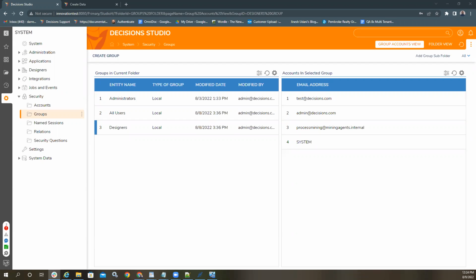Right, Dorian. Just one more question for me. How do you go about using the relations option under security? That was something I was looking at, and I'm not sure how you go about using it. Let me see. You said the relations option? Yes.